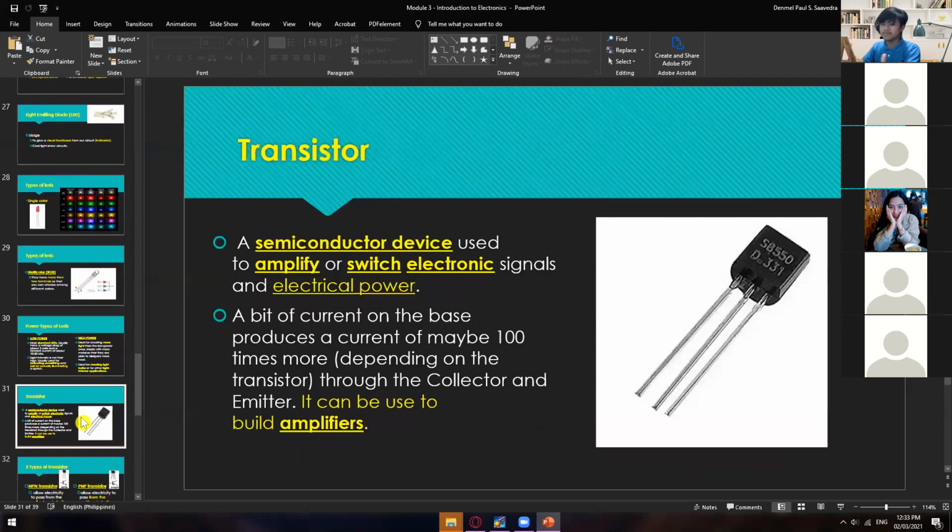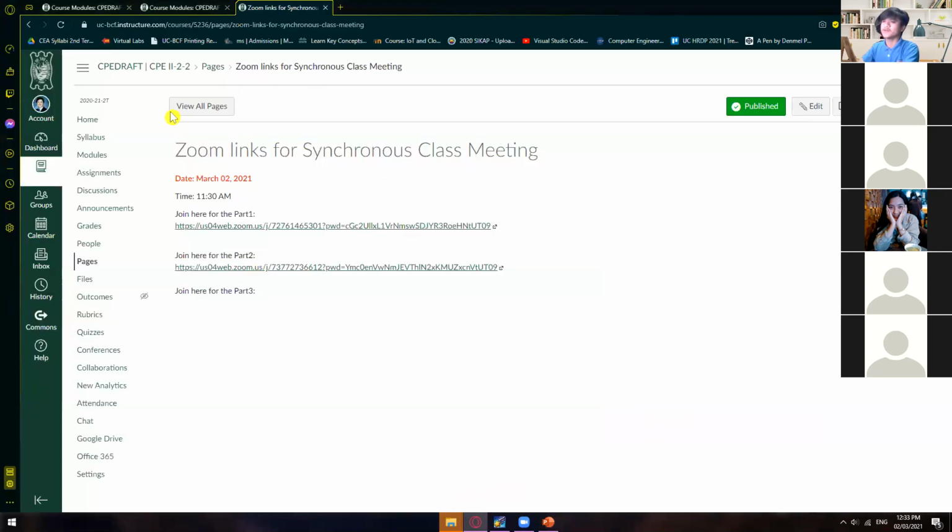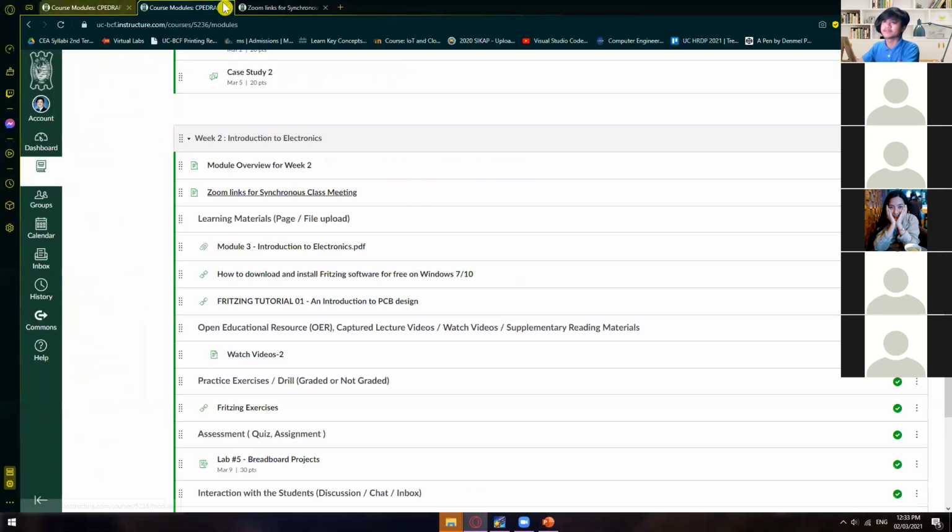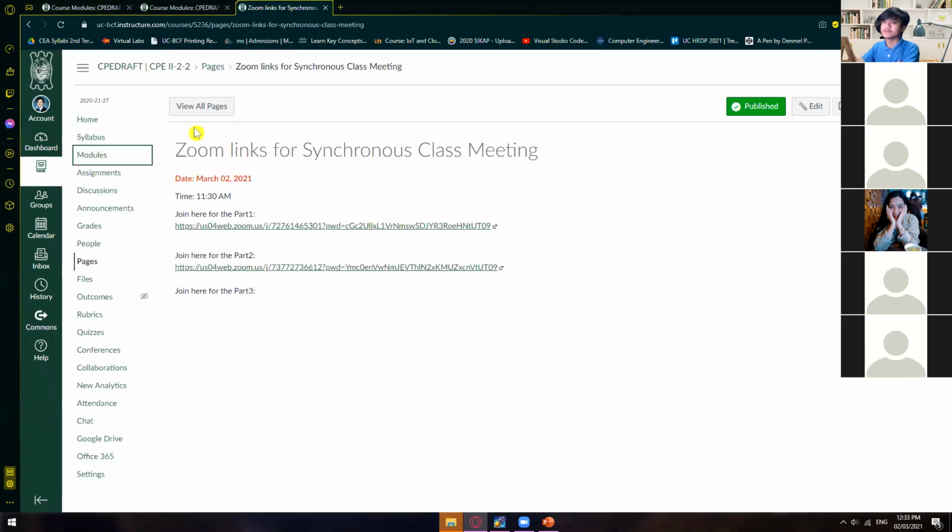Right. So let us now move on to the transistor. The transistor is another basic component which has three connections: the base, collector, and emitter. But we will not discuss those one by one. I have prepared a video just in case you are confused about how a transistor works.